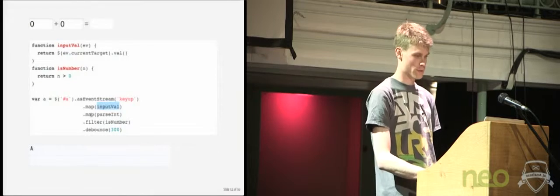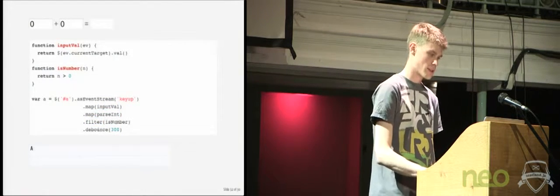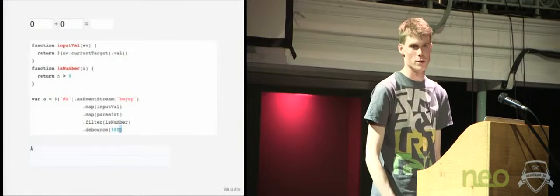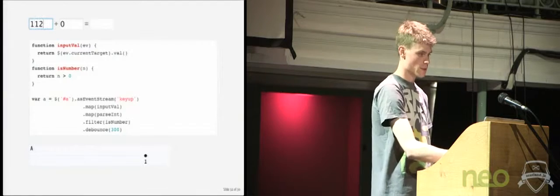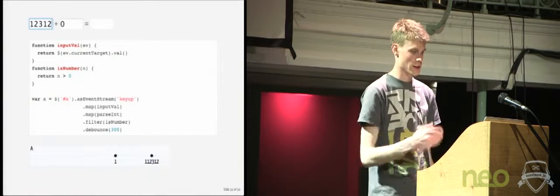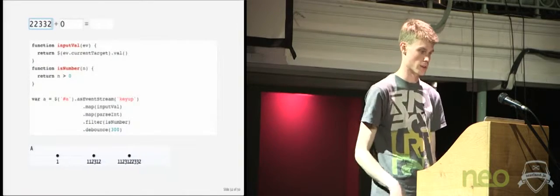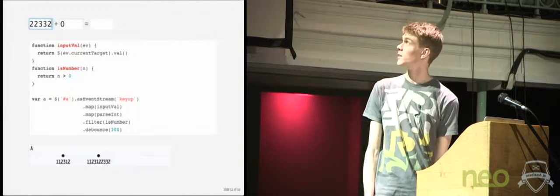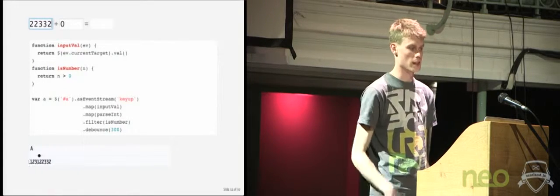Map, get input value; map, parse an integer; filter, keep numbers; debounce, only trigger events every 300 milliseconds. So by way of example, if I type 1, 2, 3, 4, 5, then we get a little pause. It doesn't fire an event every single time, just to save recomputing everything. So I've now composed, in a way that's easy to read, an event stream that represents the current state of that first input.